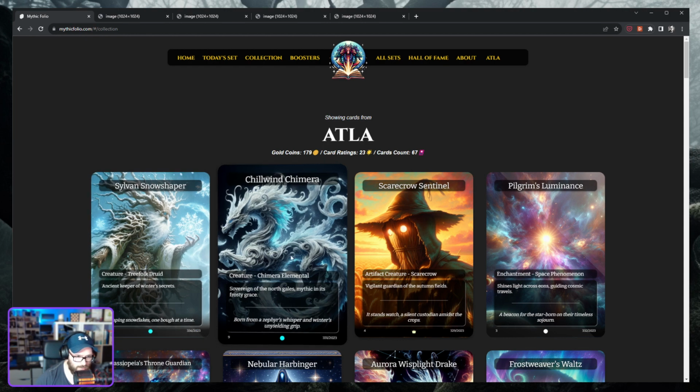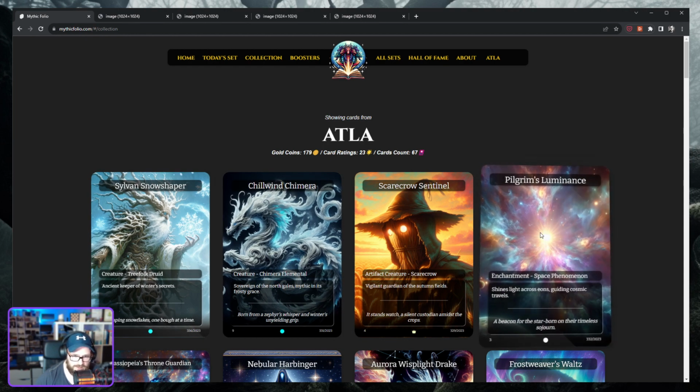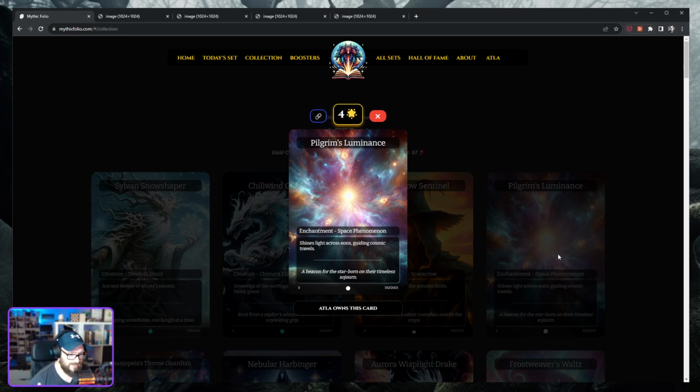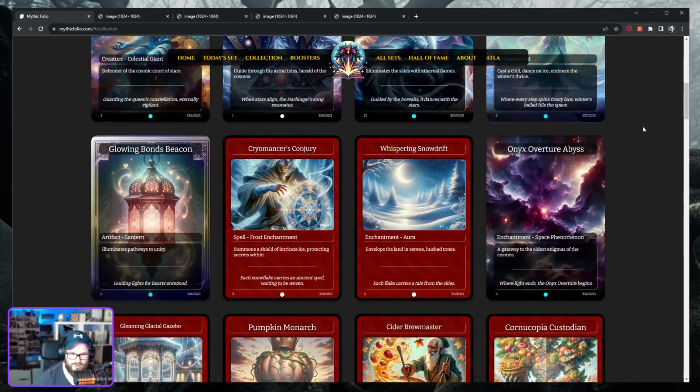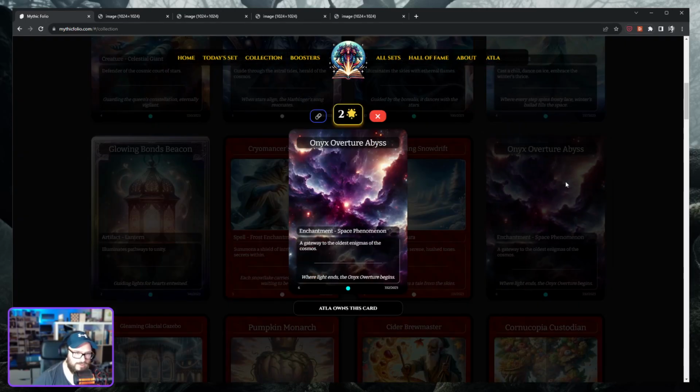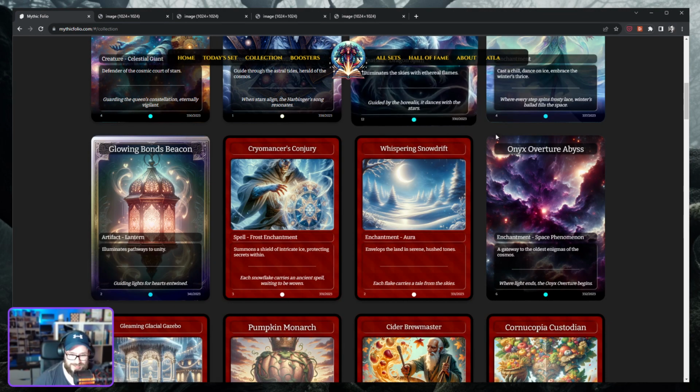But as you can see here, there are some really nice artworks in it. I also like this space phenomenon. It's really weird. Kind of looks like an aurora, but also the card text is sometimes really nice. Like here, shines light across eons, gilding cosmic travels, a beacon for the starborn on their timeless sojourn. But there's even, I think, an even crazier one. I'm not sure if I own. Yeah, I own this one as well. Like the Onyx Overture Abyss, a gateway to the oldest enigmas of the cosmos, where light ends, the Onyx Overture begins. It's super. It's really nice what it comes up with.